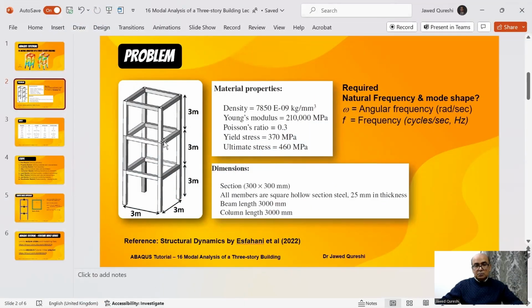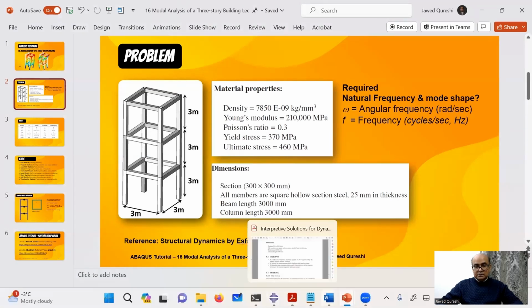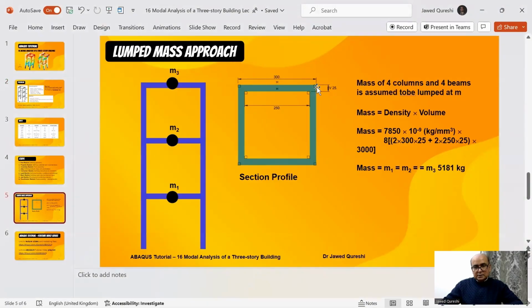Let us now start to model this structure. Remember that the dimensions 3 meter and 3 meter here are internal dimensions between the beams. If we count the center to center dimension, it will be 3.3 meters between these 2 beams. So in modeling, we'll be using 3.3 spacing between the beams. Let's see how we can model this problem. Remember, section size is 300 by 300 and it is 25 millimeter thick section.